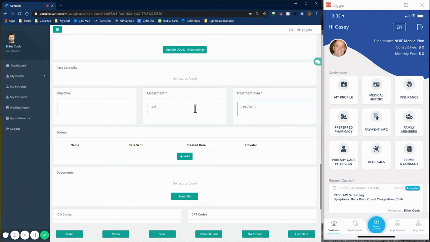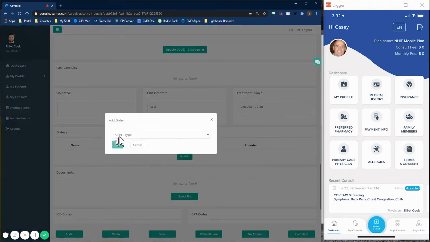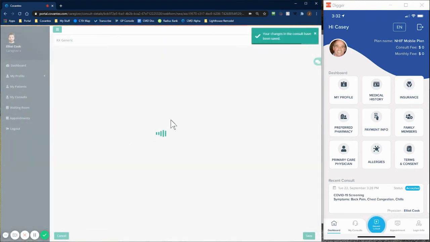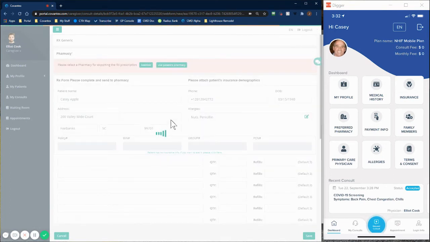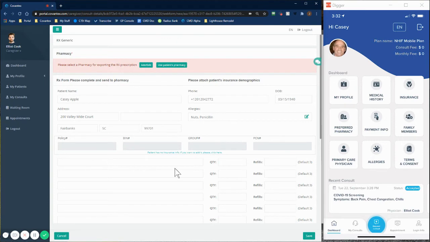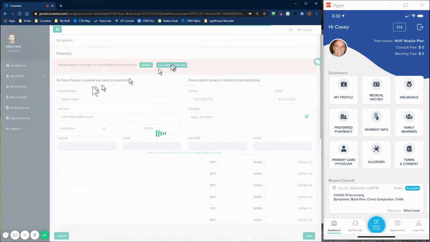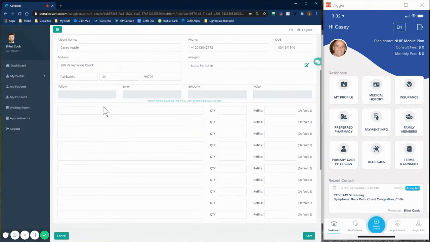And then for orders, you could click an order, select the type. These are all custom orders that can be designed to your needs and also branded as well. This is a web form, and you can enter in the drugs here and then select the pharmacy to send it to, or just use the patient's pharmacy.